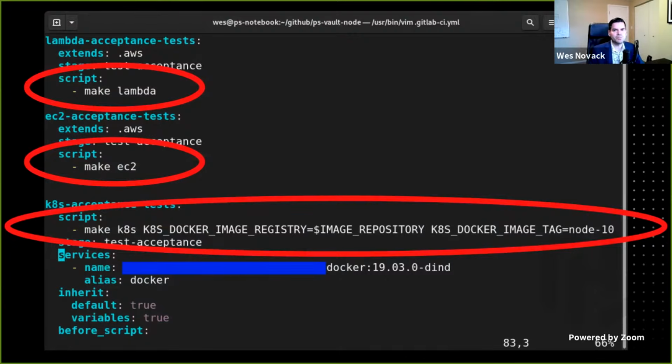Looking at the script section of these jobs, you can see that the logic here is very simple. It's just a call to make. So again, we're leveraging that make file to encapsulate the vast majority of our logic. And then here in the CI/CD pipeline definition, we can just have a simple command to call make Lambda or make EC2 or make K8s. And those correspond to targets in our make file.